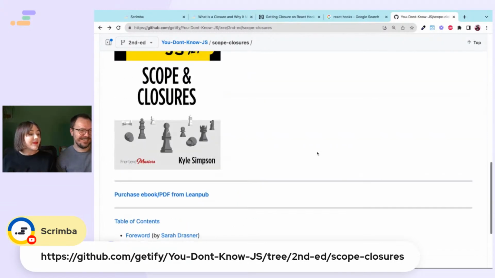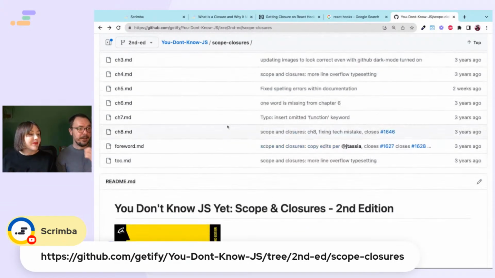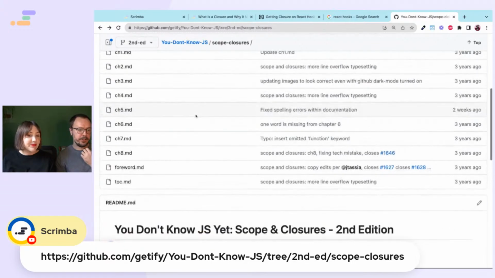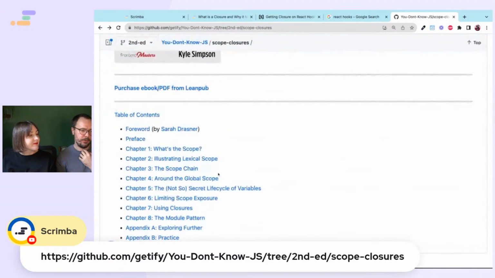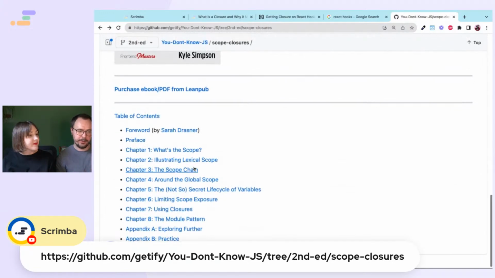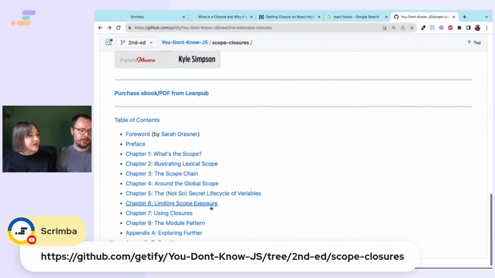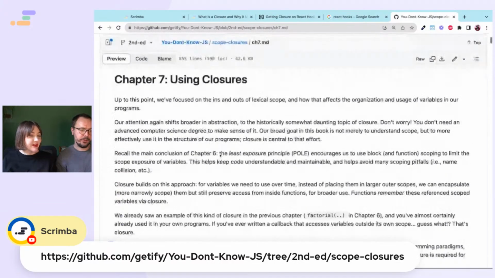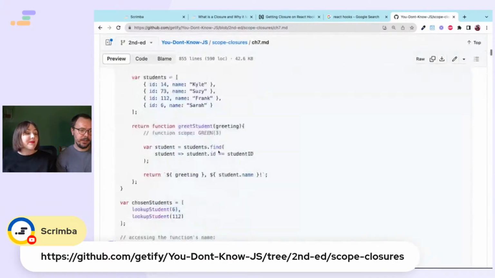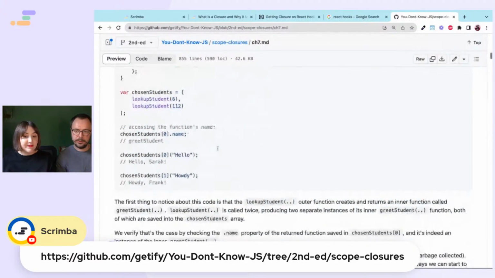Yes, indeed. Anyway, there are chapters on scope and closures, and you can basically read through what is scope, the scope chain, and the rest of it. Do you just click those and that's the chapter then? Yeah, indeed. So, for example, using closures, and then you can go into using closures with examples.